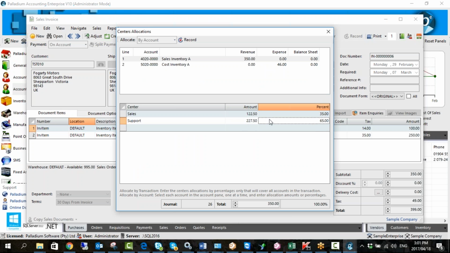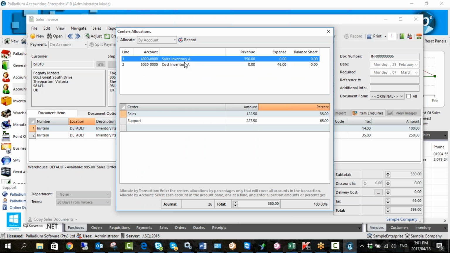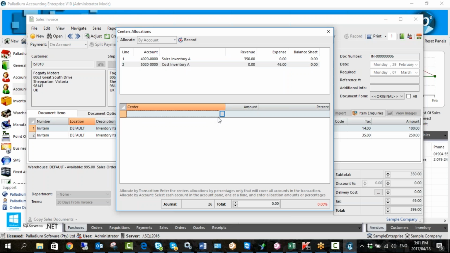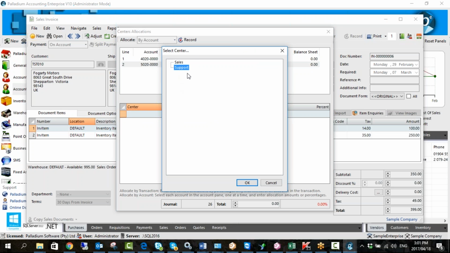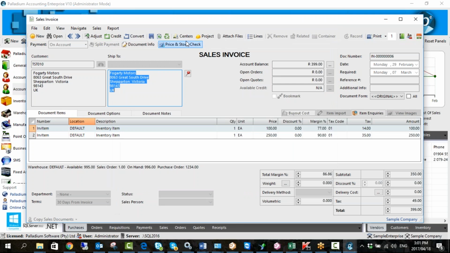So look, record 350, channel 26. So we're doing it for the sales inventory, so for our revenue, and also the cost of sales. So I'm just going to allocate the cost against, probably none of these would be applicable in a real life setting, but I'm just going to do it against support, and we'll do 100%.